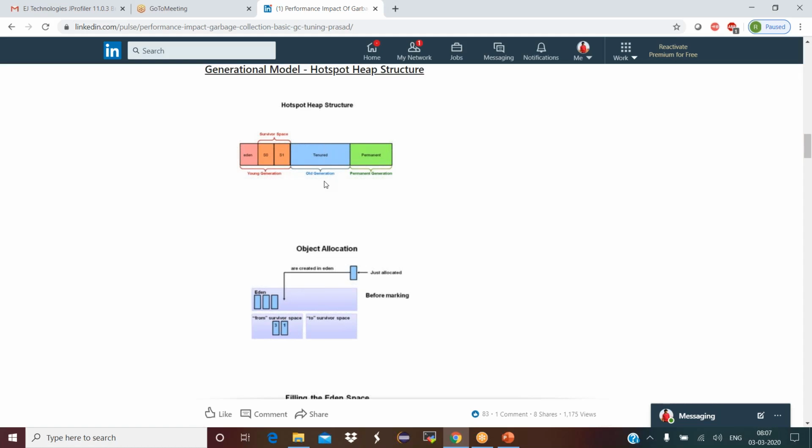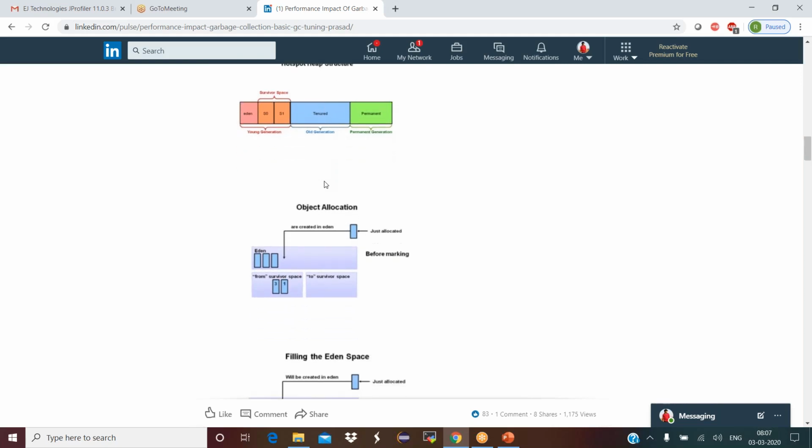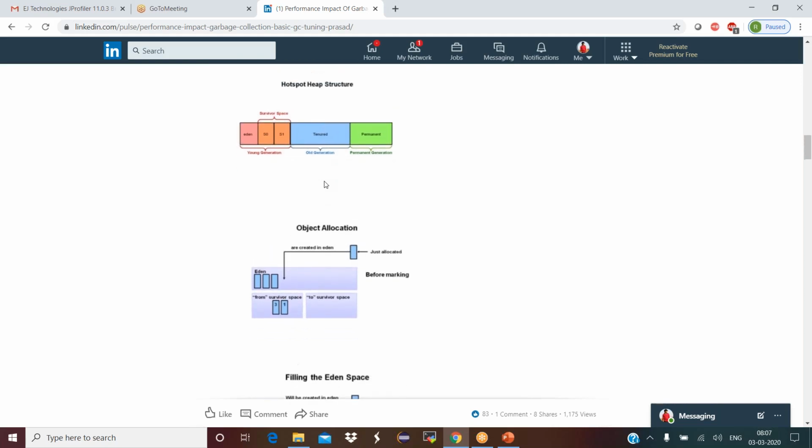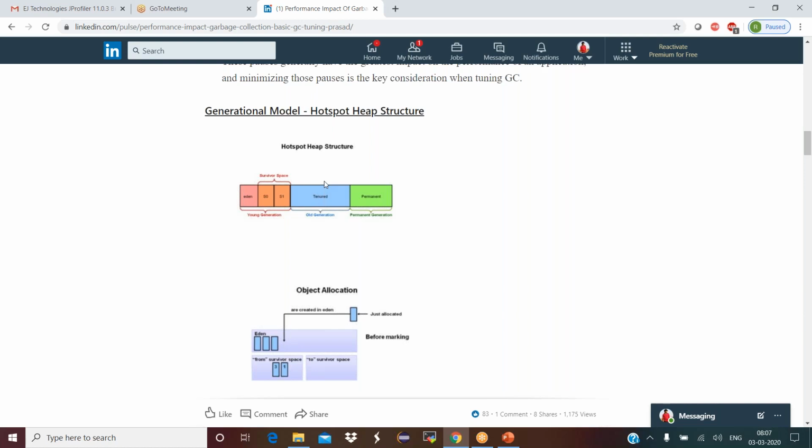Okay, the reason why I explained all this is because if you take G1C, it will not go to Eden first. It will not check S0, or go to S1, or go to tenured or permanent. Whichever memory area is getting occupied, it will identify first and it will garbage collect. That is why it is called the garbage first collector.